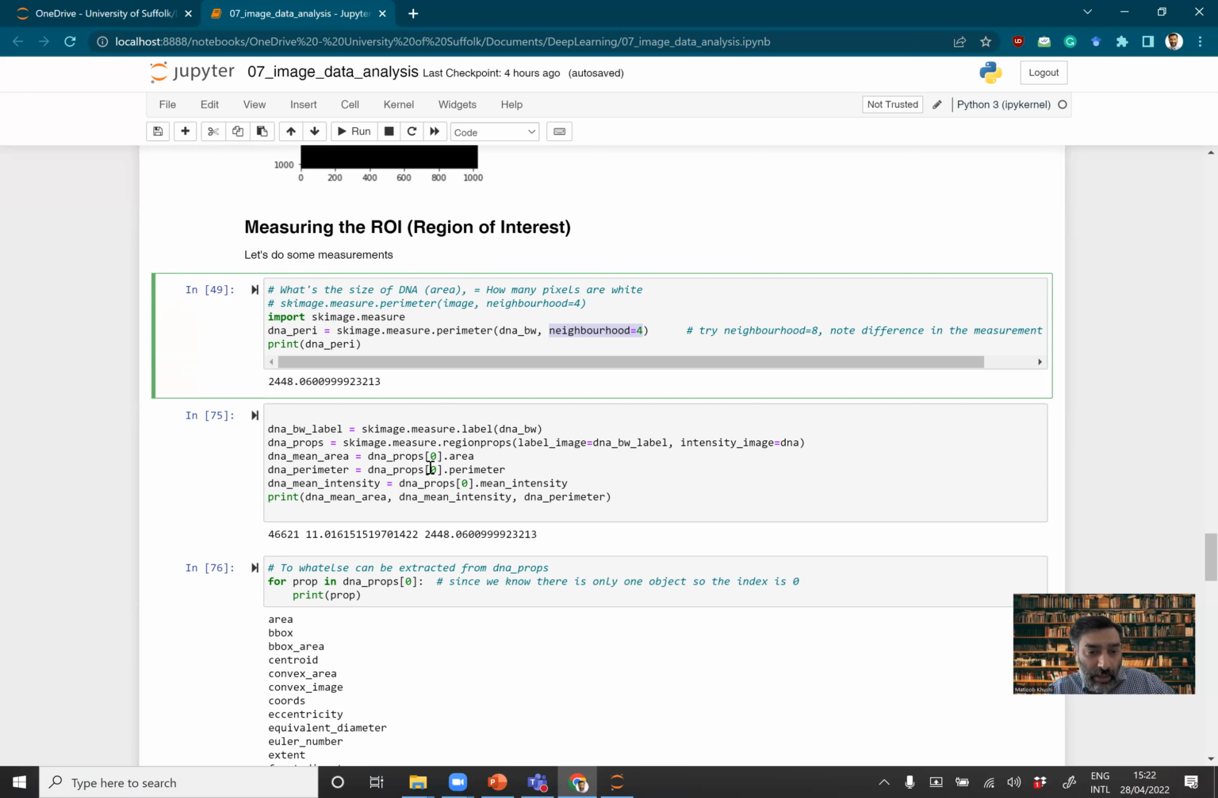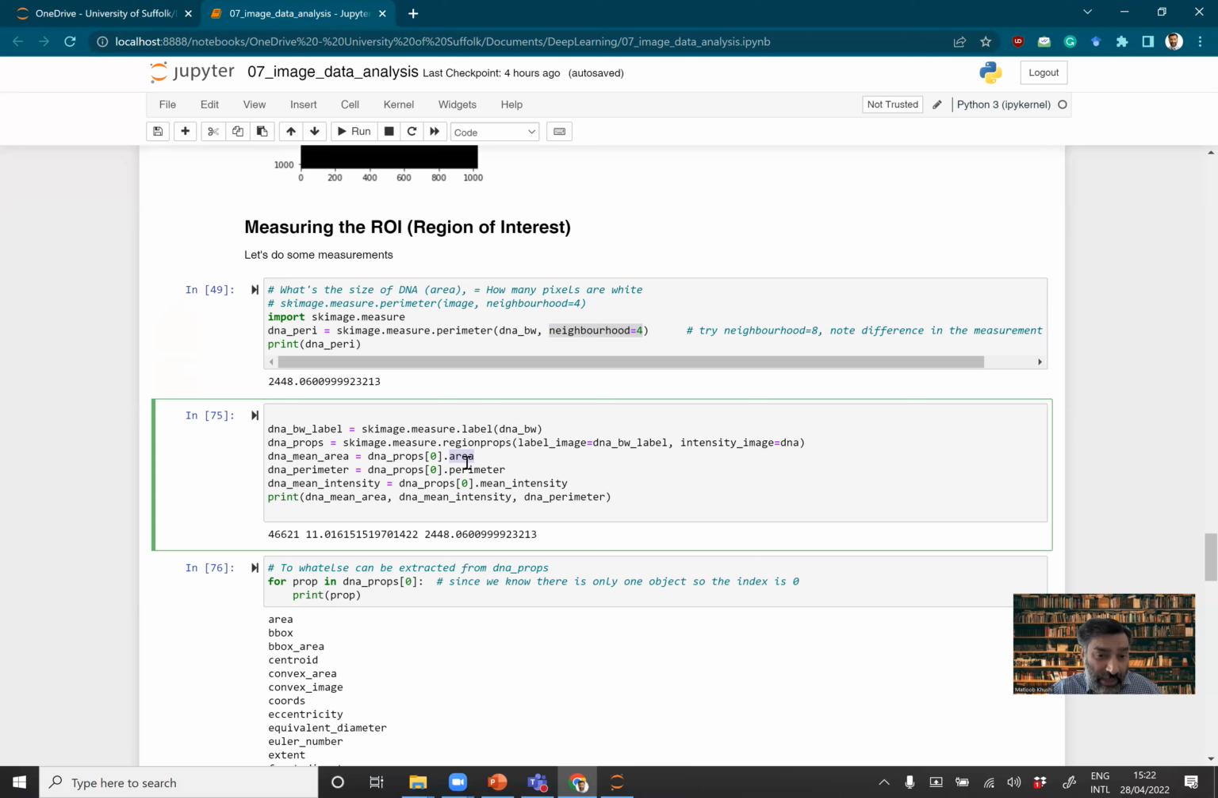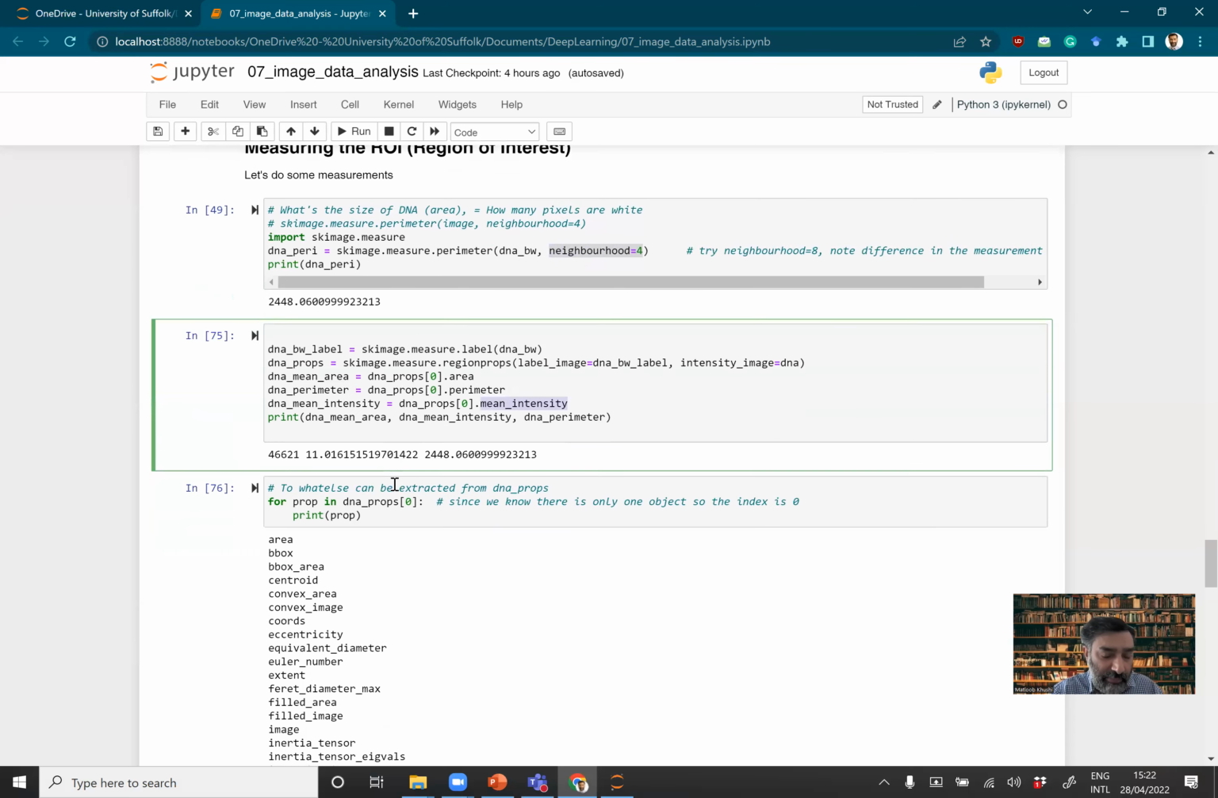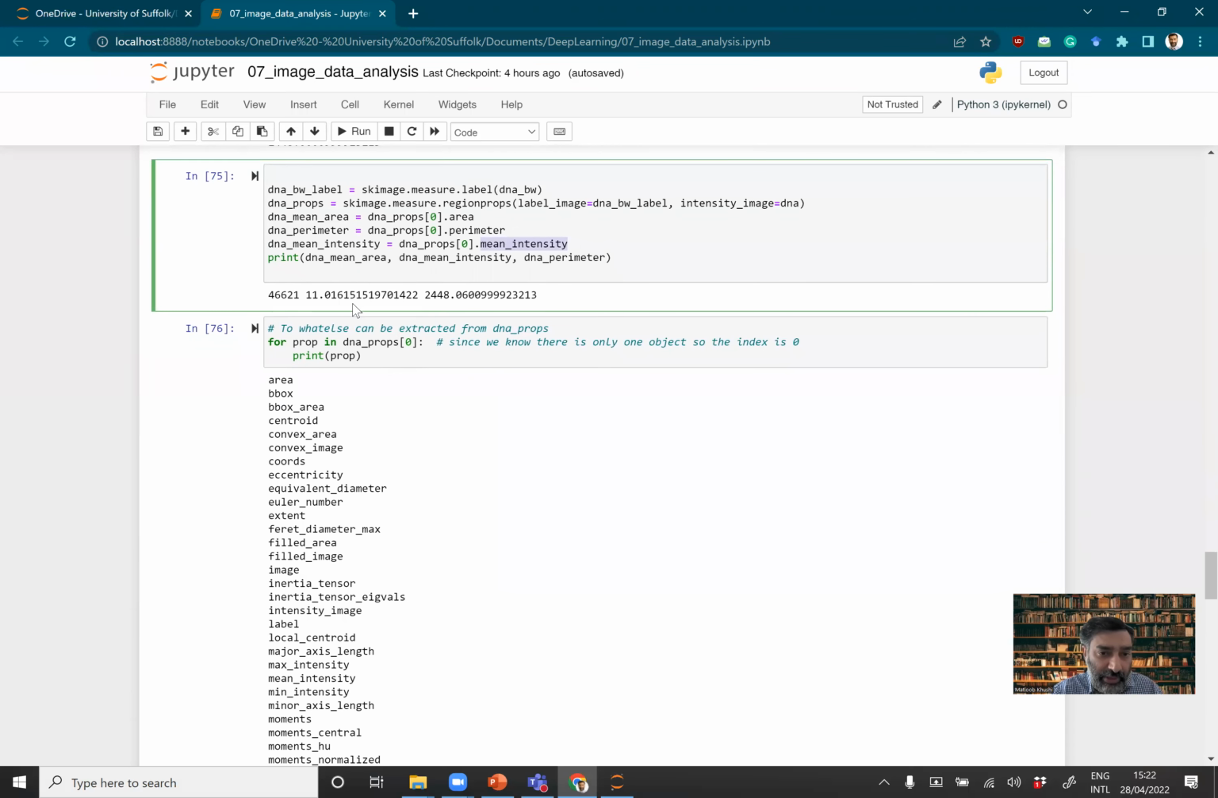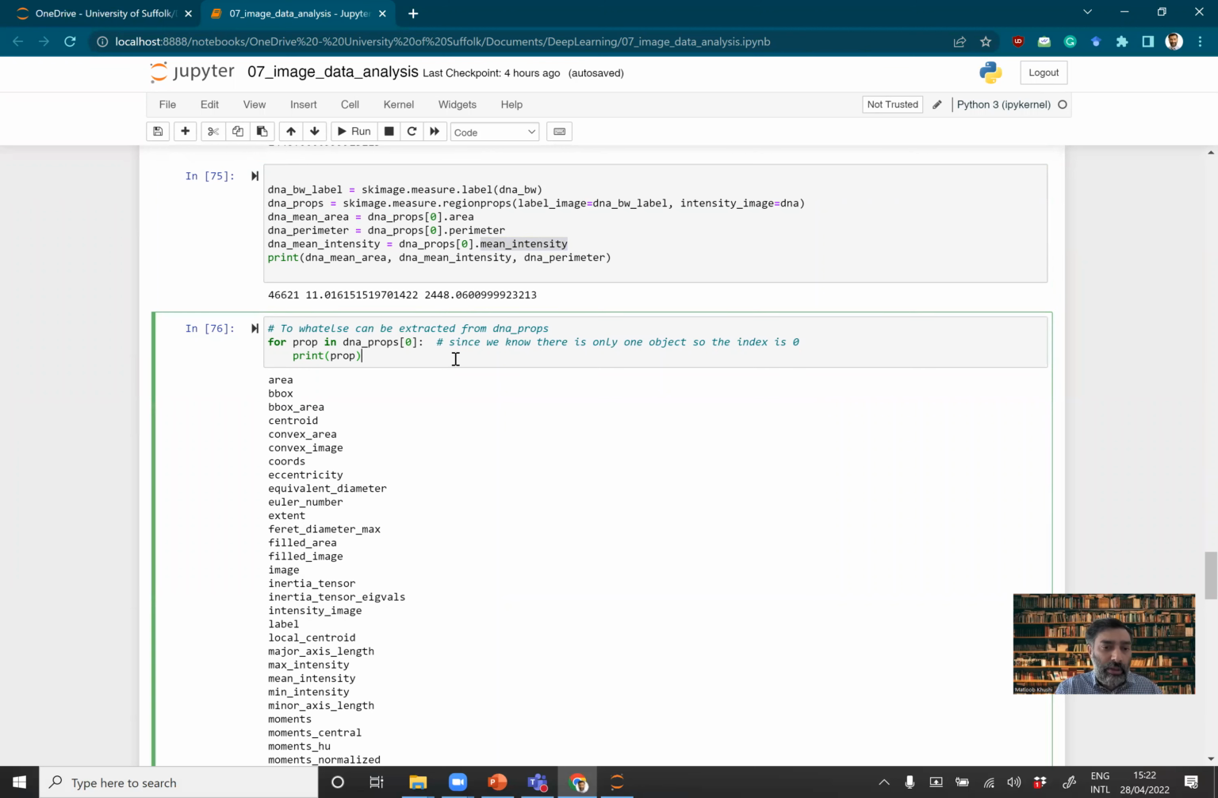So here we're calculating four or five properties of this object. We're calculating the area, how big that is, the perimeter, the mean intensity, and what else? That's it. So we're calculating these four or five things, and these are all available using this skimage library again. So we're just printing these numbers here. Now this library has a lot of other things to calculate as well. All you need to do is call this function.